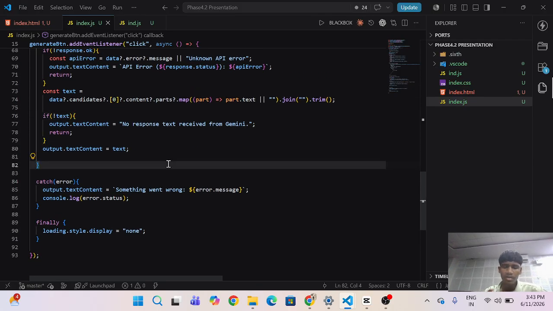So in ES6, we learned about const, let, arrow function, async, await, and try catch. The conclusion is we have learned about let, const, async function, and arrow function. Okay, so thank you.